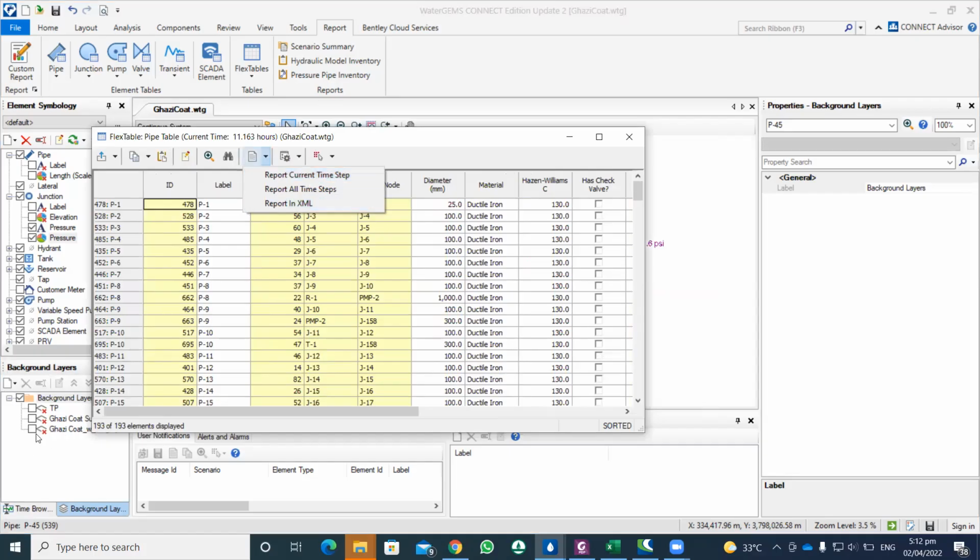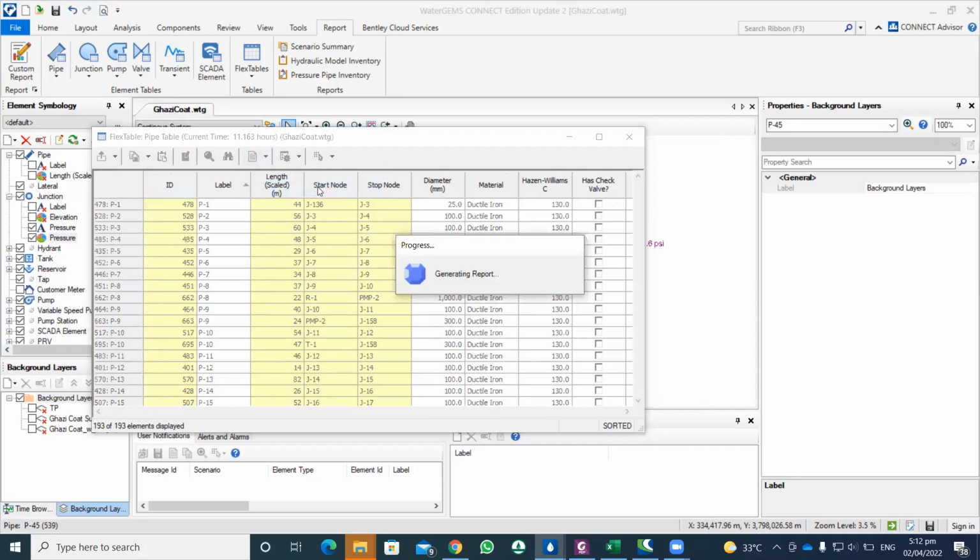So basically whichever time step is here, based on that time step, the values of the diameter or the flow through the pipes, you can get from here as well. You can also get it for the whole time steps, and similarly for the report in the XML format. So it will generate a report for you. For example, I'm generating for the whole time step, therefore it is taking some time.